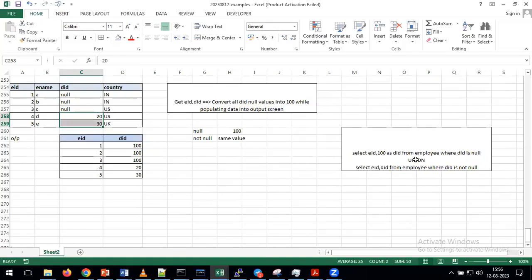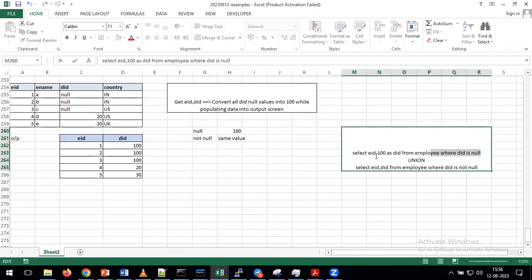Wherever we are having the null values for the respective department ID, what's the value we need to populate? 100. That's the reason the first query we are giving is select EAD comma 100 as department ID from employee table where department ID is null. What about the second one? I want to divide the data for the not null value. So we are giving the second query as a DAD is not null.